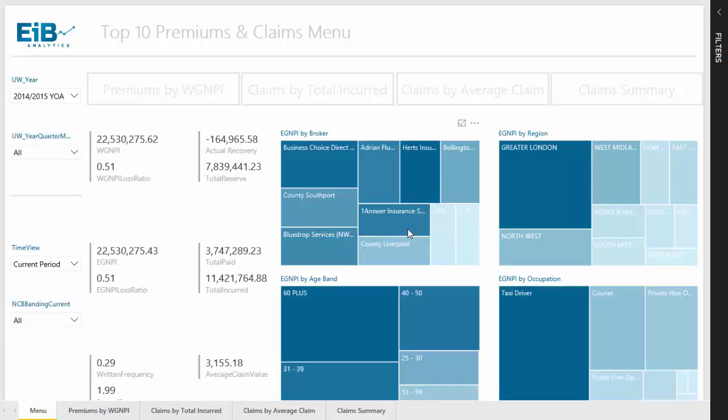So I'm looking at what insurers refer to as earned premium, or the acronym here is EGNPI. So earned premium by broker, earned premium by region, earned premium by age band, earned premium by occupation. So it's the same earned premium. The total is exactly the same here.